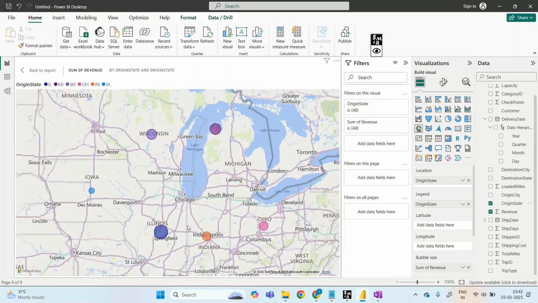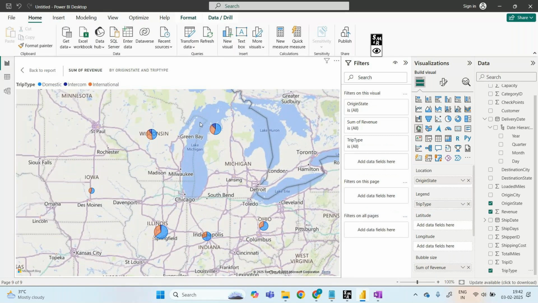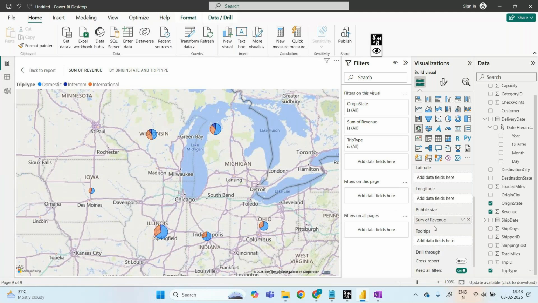Now you can see origin state in location, legend in location. Bubble size, revenue has gone for. Or else, in the legend part I can take the trip type. It makes sense now. Pie charts, pie chart in the map. See now, origin state in location, trip type in the legend part, and bubbles have gone with the revenue part.